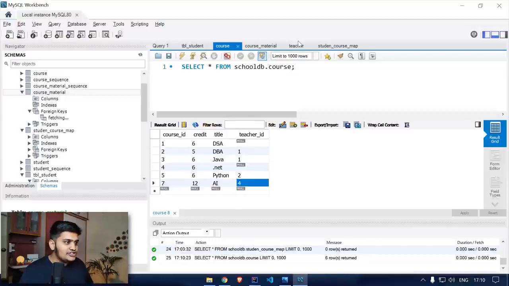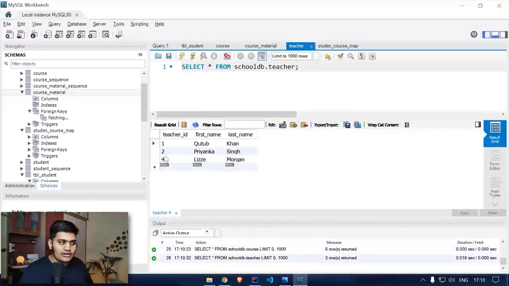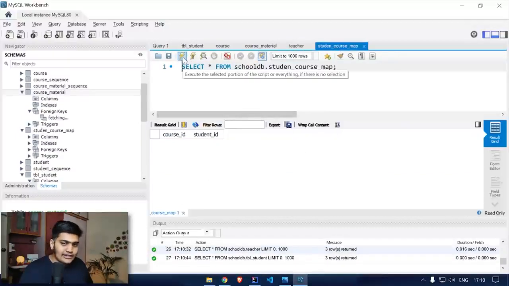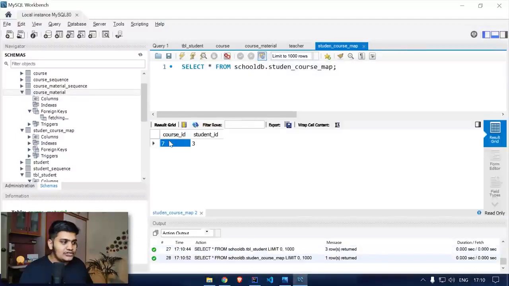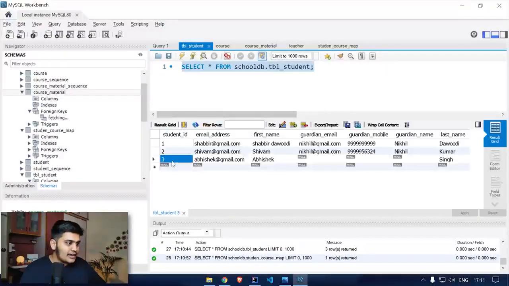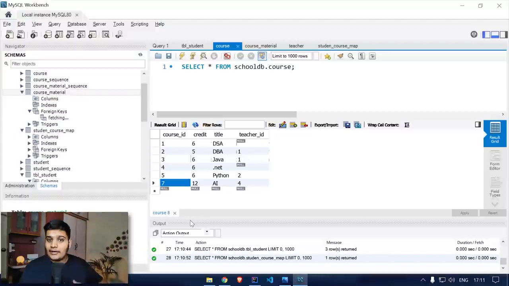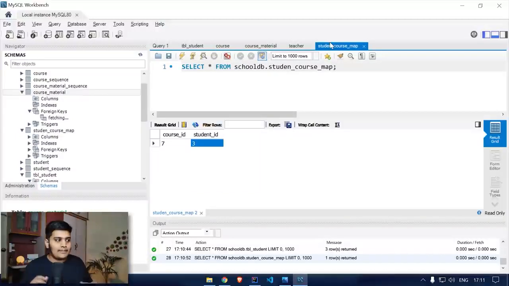Teacher ID 4. If you go to the teachers, teacher ID 4 is Lizzie Morgan. Now which particular student? If you go to the student table, a new student was added, that is Abhishek. Now if you go to the student course map over here, there will be a mapping of which particular student is taking that particular course. Student ID 3, that is Abhishek, is taking course 7 over here. There will be multiple mappings this way. This is a many-to-many mapping handled by a third table, a joining table. So this is a many-to-many relationship in JPA.